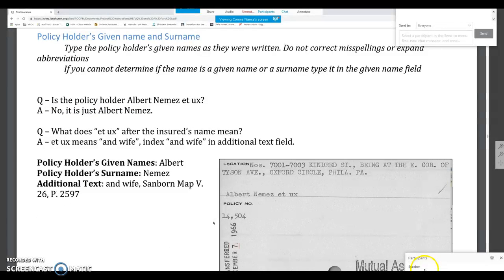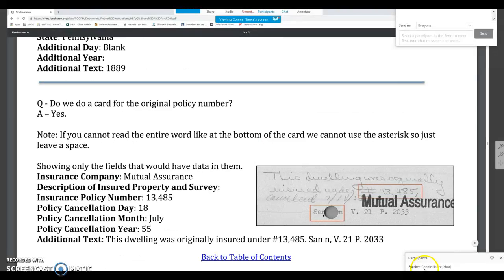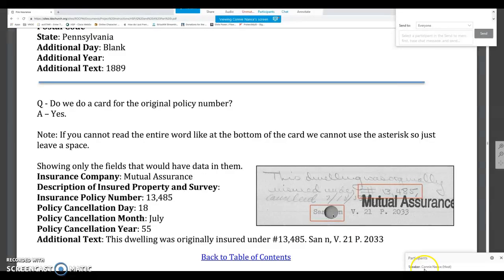When you can't see everything like this here, after you do these cards, you'll know what that word is, but you really can't read it. We cannot use an asterisk or a question mark. Well, we could use a question mark, but not an asterisk. So he said just leave a space. So when you type it in, you'll see in additional text here, I put SAN space N.